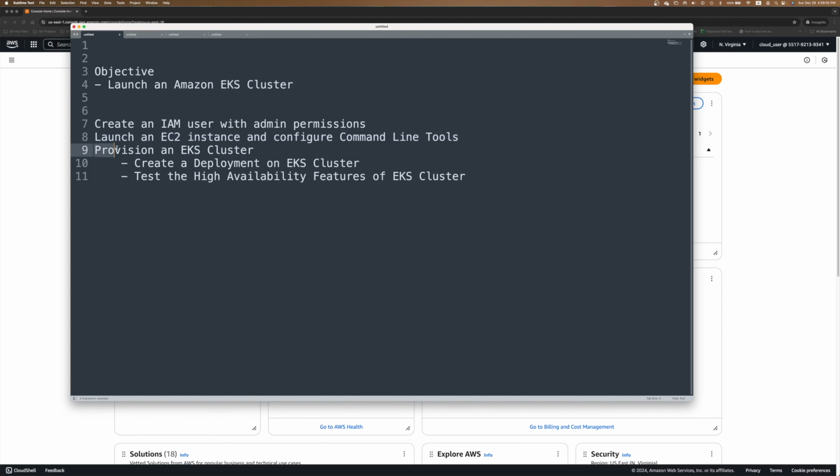Following this launch, we are going to create an EKS cluster using AWS CLI. And then in this, we are going to create a deployment. First, we are going to create an EKS service and then a deployment followed by that. And then we are going to test the high availability feature of the EKS cluster.